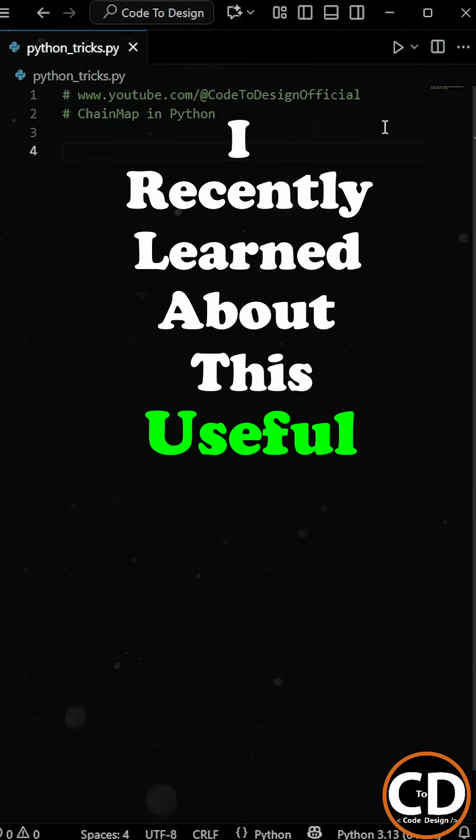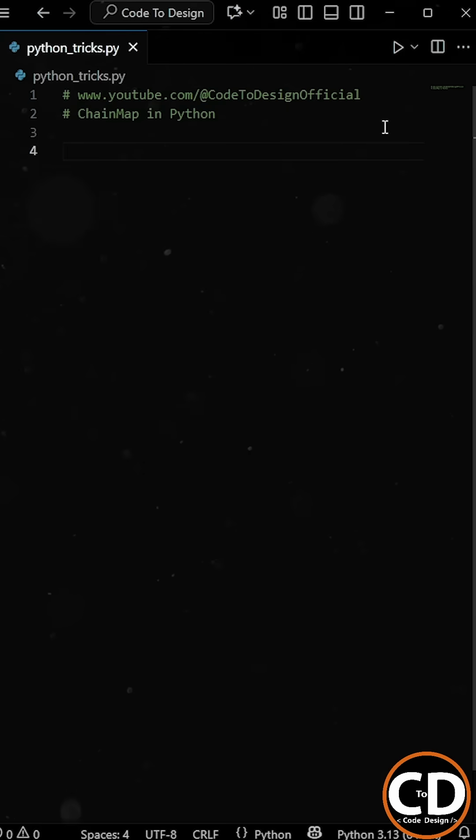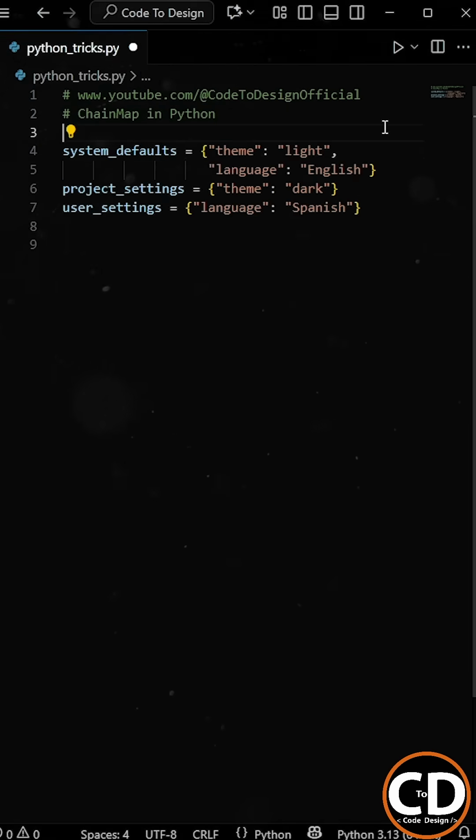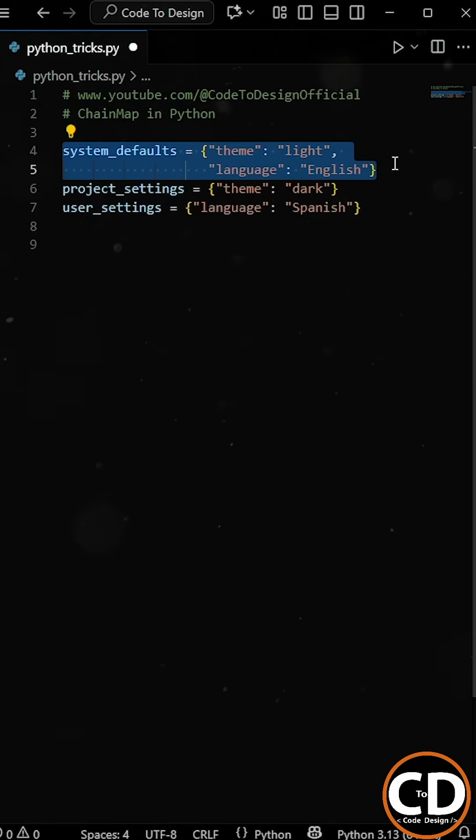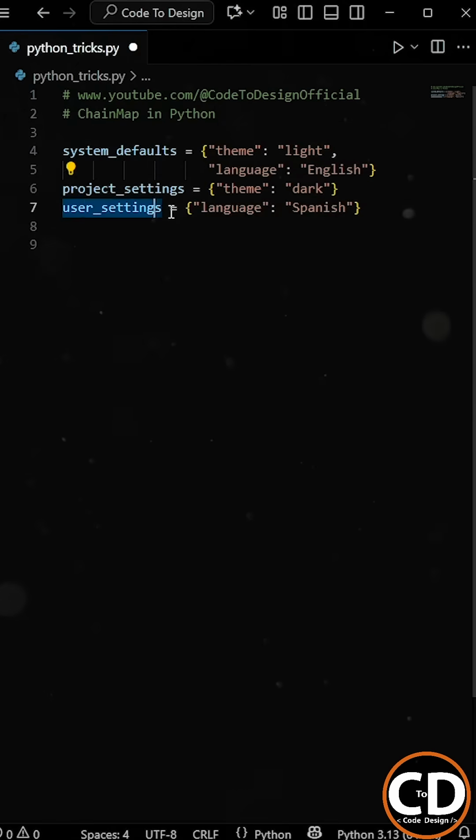I recently learned about this super useful trick in Python. Let's say you are working on an app, and in this app, settings can come from the system default, project level settings, or user-specific settings. Now, the task is simple.